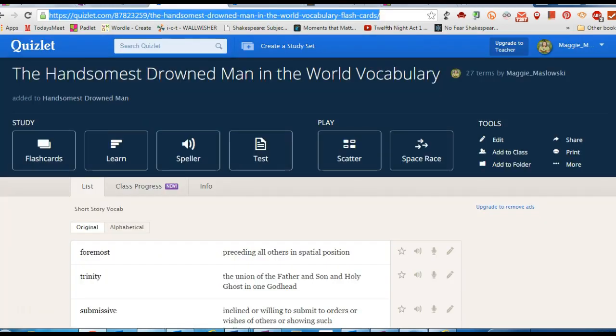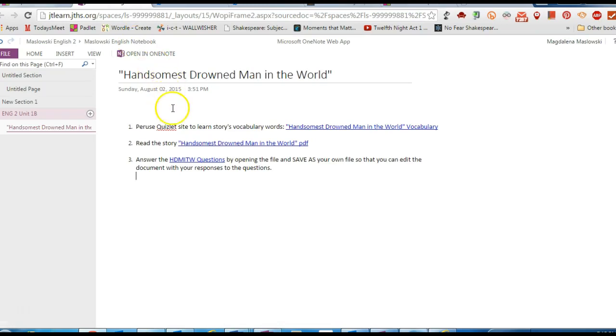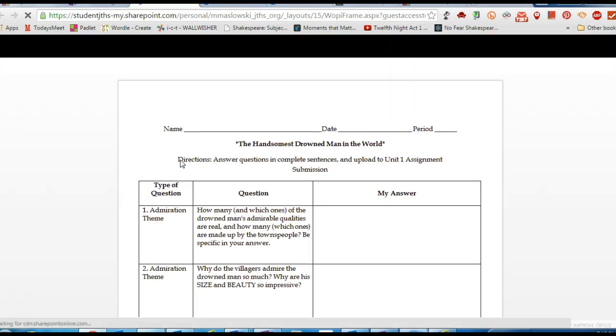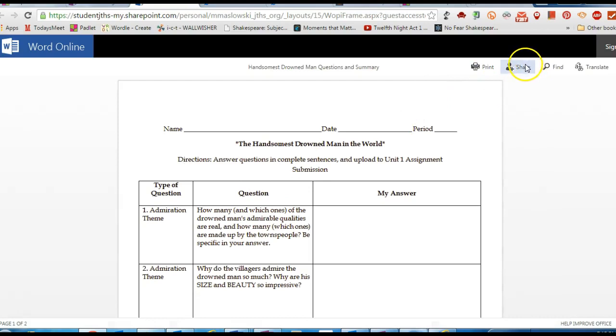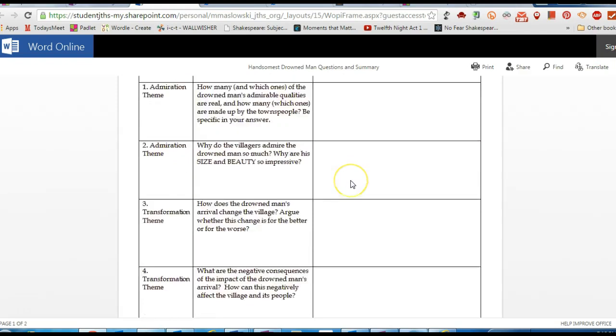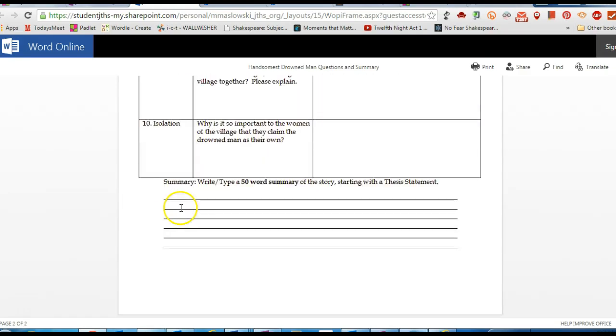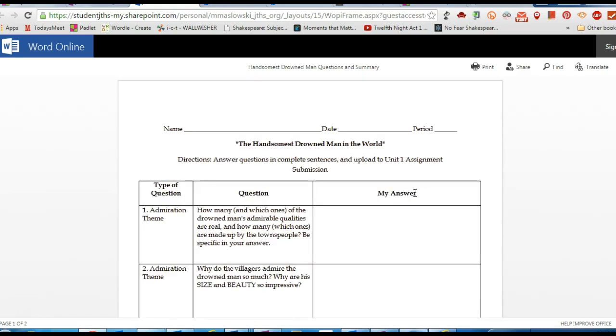Then there's, going back to the OneNote, the Handsomest Drawn Man in the World questions. So I want them to open those questions, and then I want them to save it to their own file. They have to obviously sign in, and then they're going to have the responses. And all these deal with different themes in the story, and then they have to write a summary with a thesis, which will help them when they have to write their compare-contrast paper later, which also has to have a thesis statement with it. So this is one of those activities where it's formative in their learning.